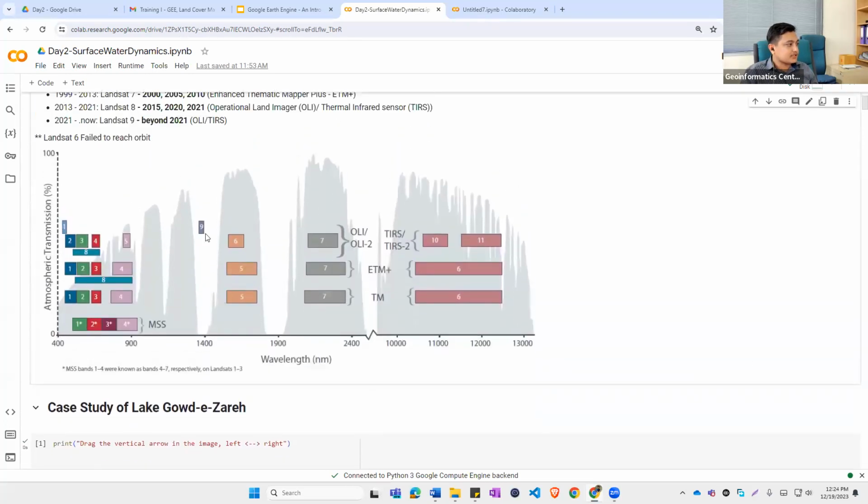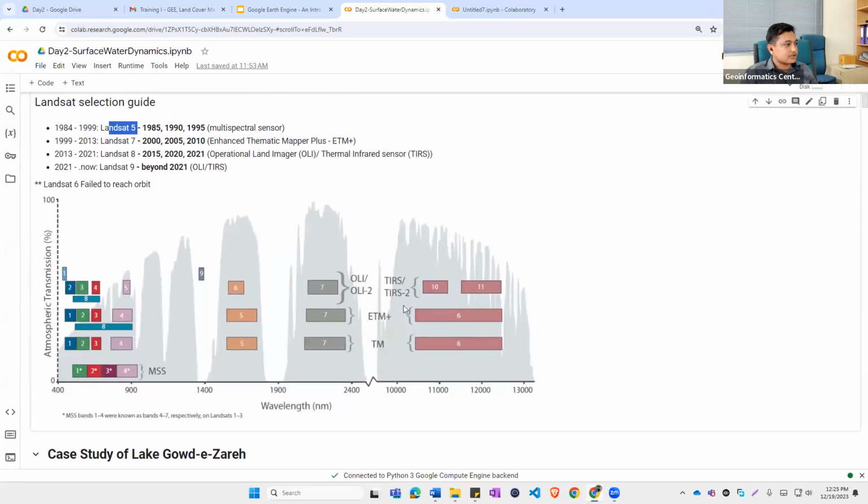So this is the atmospheric transmission window, and this shows the electromagnetic waves of different wavelengths that can be transmitted from the surface of the Earth towards the sensor. If you see, this multispectral sensor has only 4 bands within this small narrow range of wavelength. But in the thematic mapper you have almost 6 bands, and ETM plus has almost 8 bands.